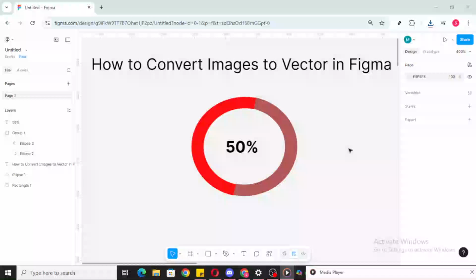In today's video, I'm going to teach you how to convert images to vector in Figma, best method. By the end, you'll be able to take a regular image and turn it into scalable vector shapes right inside Figma, so your graphics look crisp at any size.